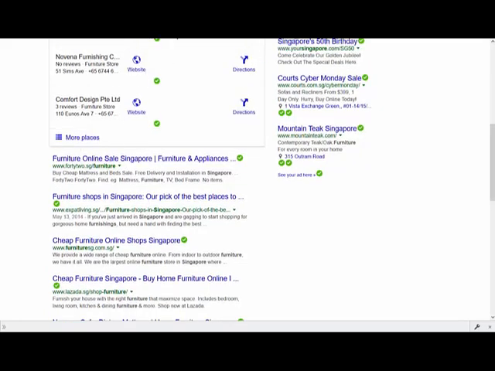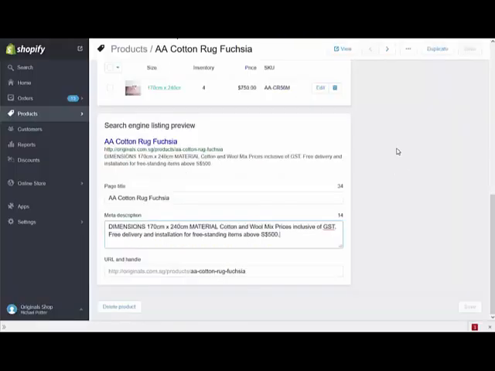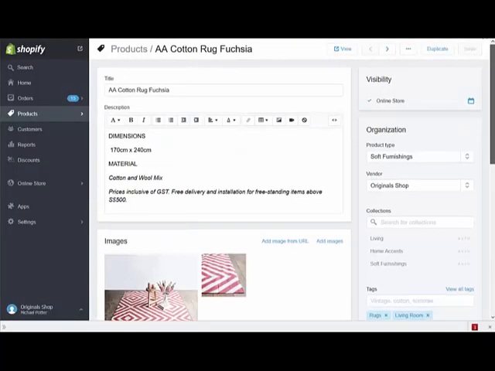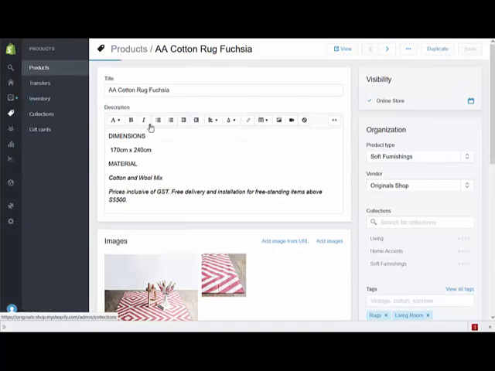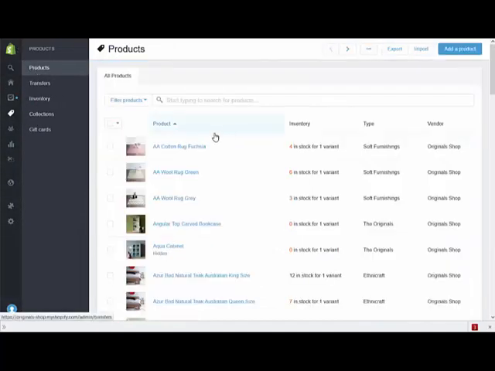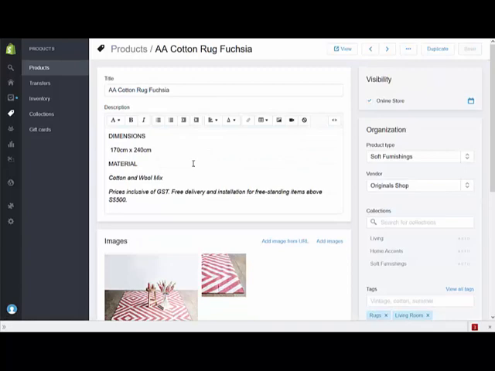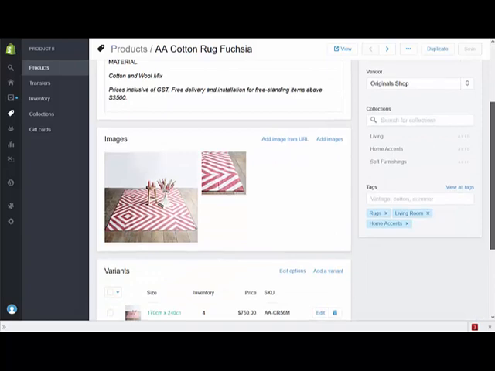So how we set this up: if I open up the back of Shopify, what I've done is click on products, and I'm just going to edit this one here. So just click to edit it. It loads the page up. We've got our title, we've got our description, we've got images. It's good to have a few different images.